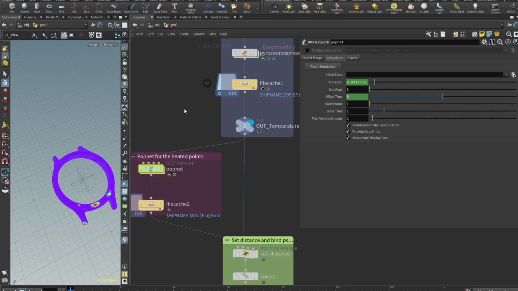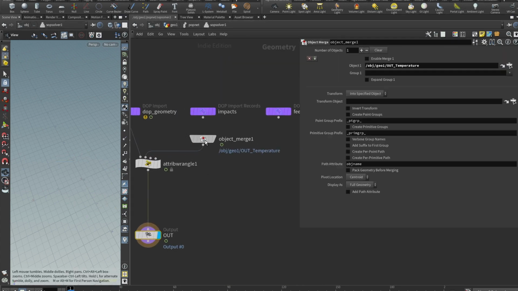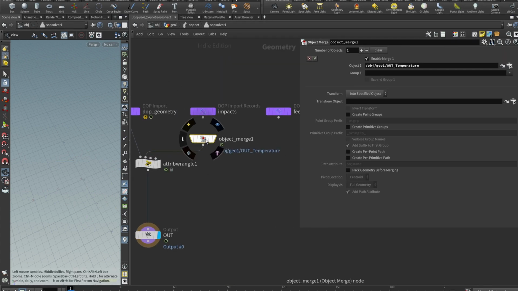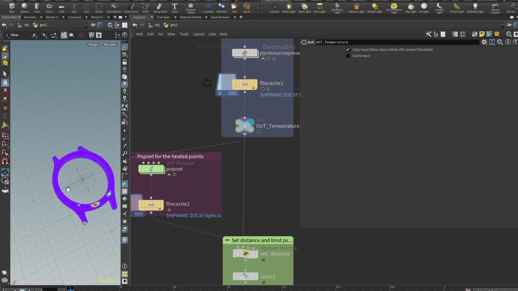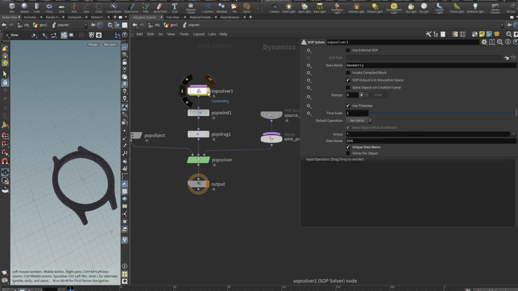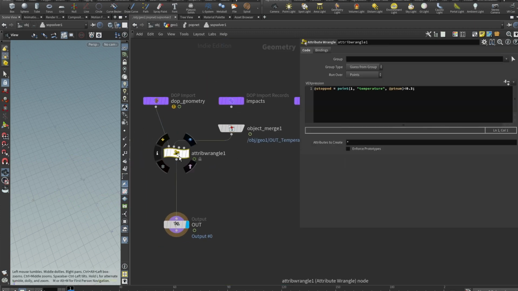This is basically this. And then I can merge in my out temperature, this one. Same number of points, but here we have that temperature attribute, which is always changing because the pyro is spreading. So now if we go into the popnet, into subsolver again, I have this attribute wrangle. So this dop geometry goes into the 0 input, and this object merge goes into the first input.